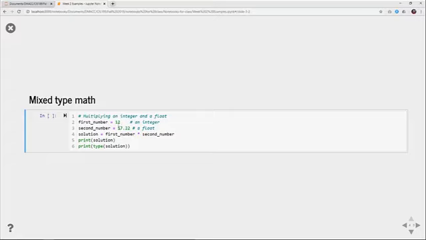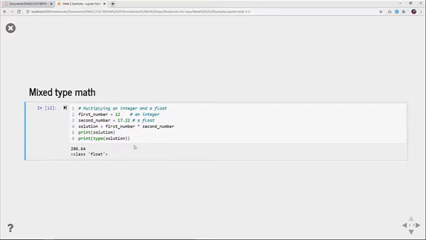Now in regular math, you know this is going to result in a float because you're going to have decimal points. So if I take first number times second number and then print it, you're going to see that it results in a float because Python can see that I've got numbers after the decimal place.